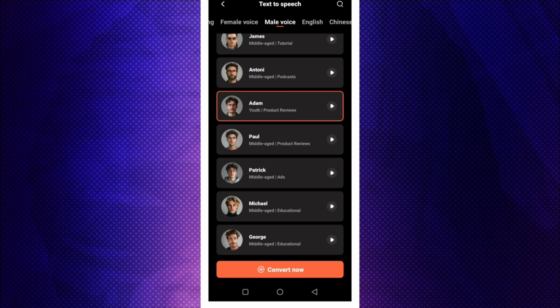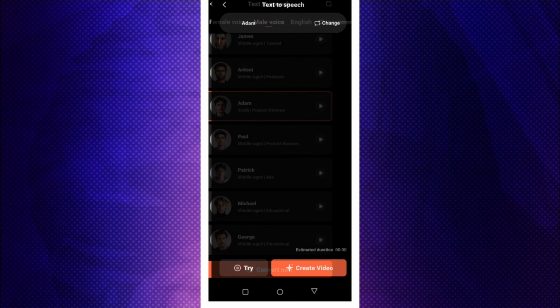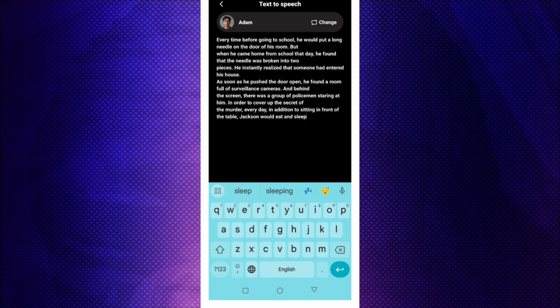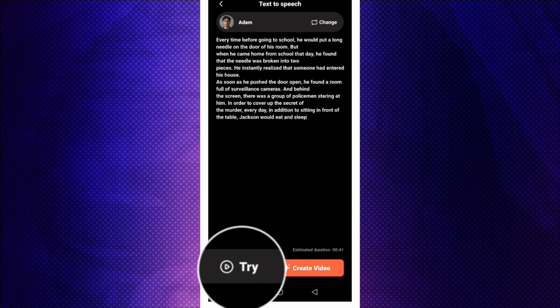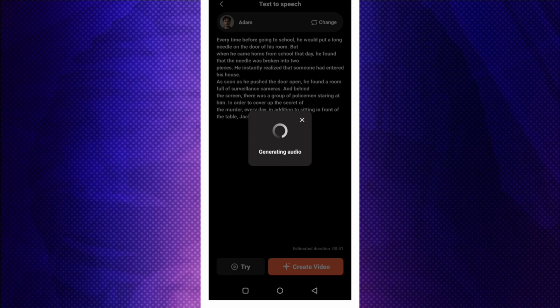Click Convert Now, paste your script, and ensure the estimated duration doesn't exceed 2 minutes. Click Try, and in just a few minutes, your voiceover will be ready. Export the audio and move on to the next step.